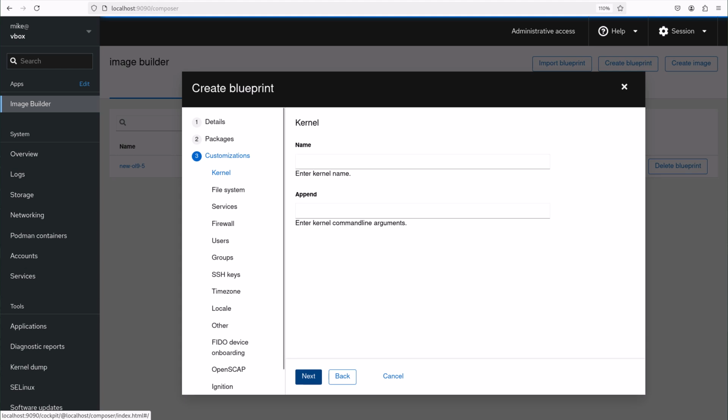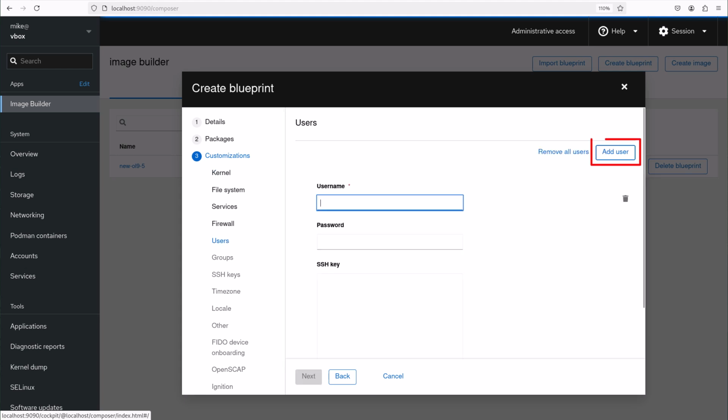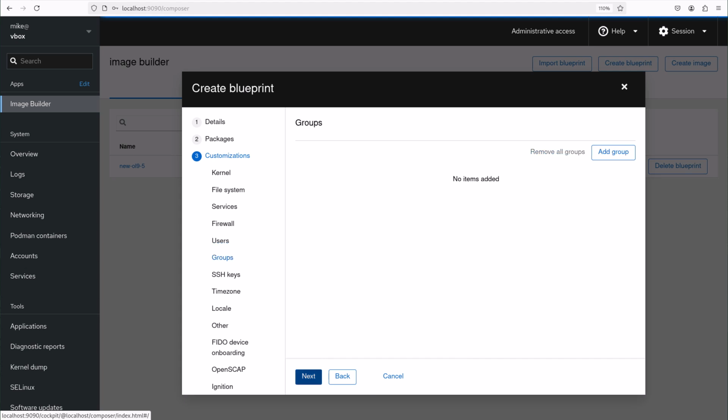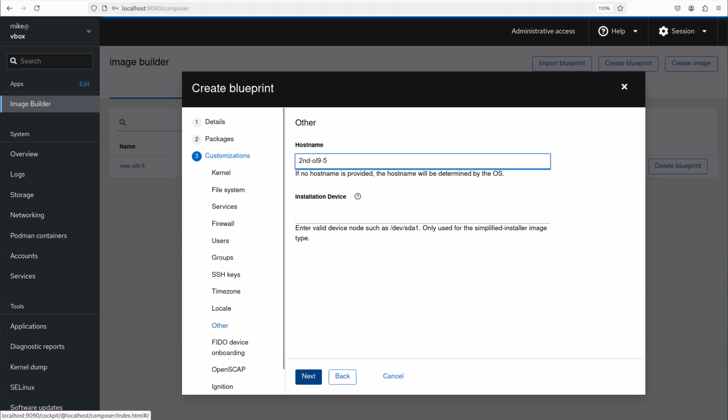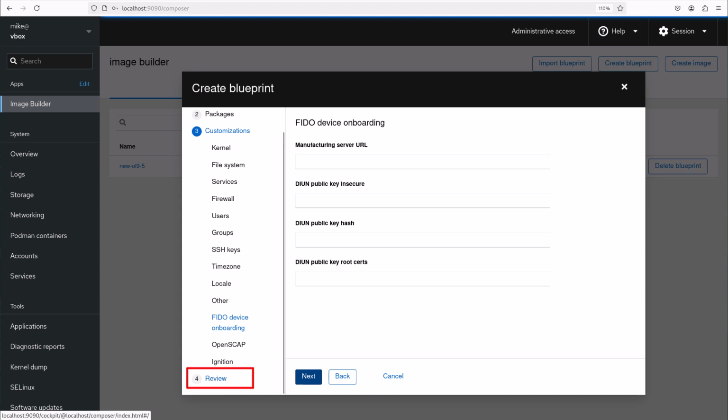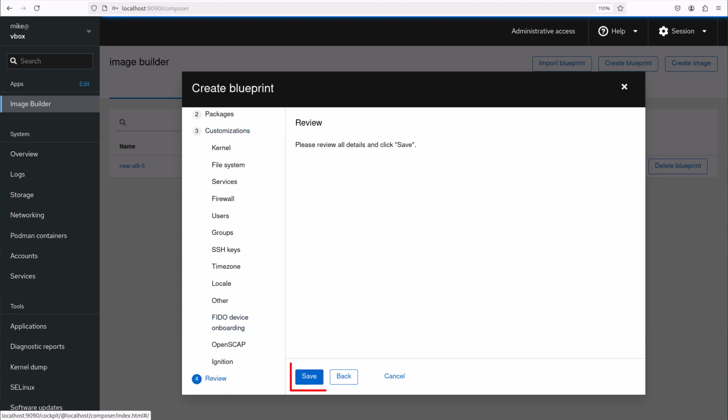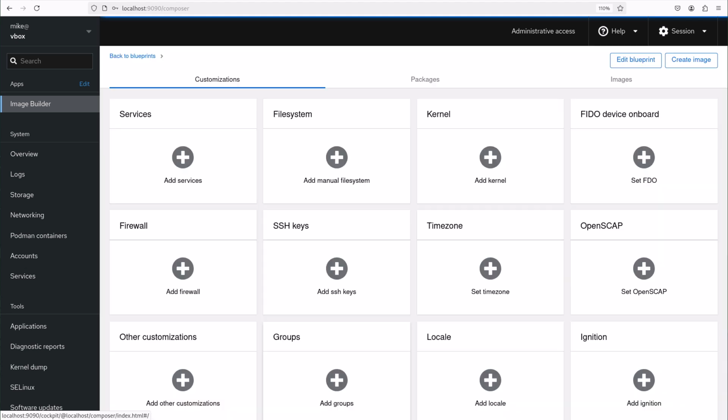Here we can choose a number of configurations and services to be initialized when a system is created with the image. I choose Users and click the Add User button to add a new user called User1 and its password, but remember to click Next when you're done. Same with Groups, I click Add Group, add the Wheel Group and click Next. Selecting Other, I set the host name and click Next, then click Review. We are offered to review our selections. When happy, we click Save to create the new blueprint.